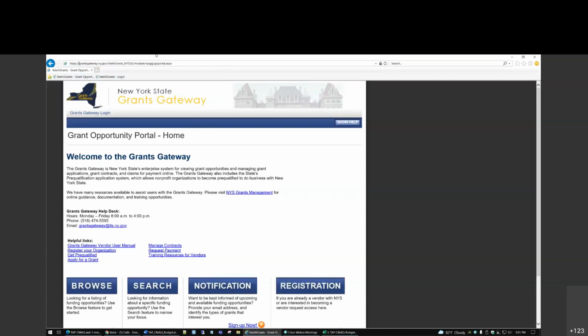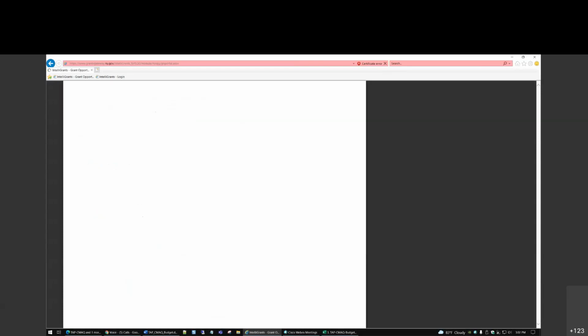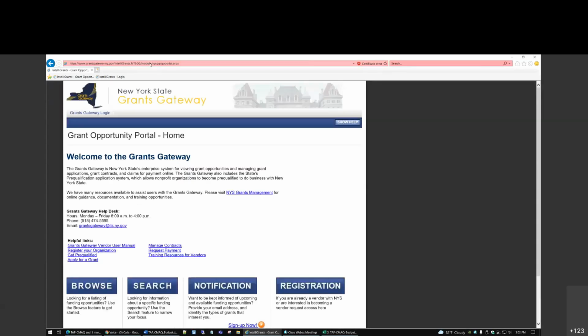I want to point out that some people are in the habit of typing www first. And if you were to do that, you'd get this error saying the site is not secure. You could still go on to it, but you'd have this red error message here, and it's not a secure site. That's just because the state doesn't use www in their addresses. So don't use www. Go to just grantsgateway.ny.gov without the www.